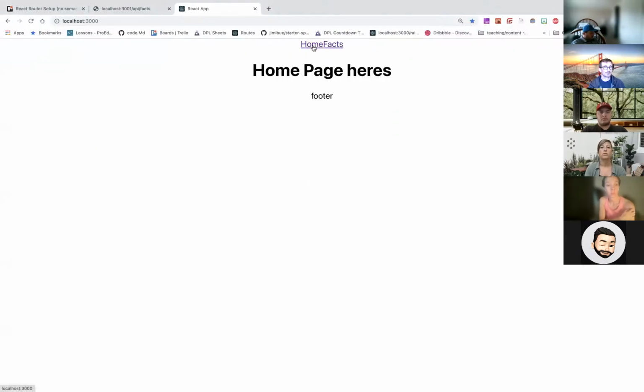Refresh, can go to home, that changes that, and then facts. Notice my tab up here, it's not reloading. There's no reloading going on. It's just toggling between these two components. But it's a really nice UX because this is really quick, because it's not getting a whole page, it's just going right there.